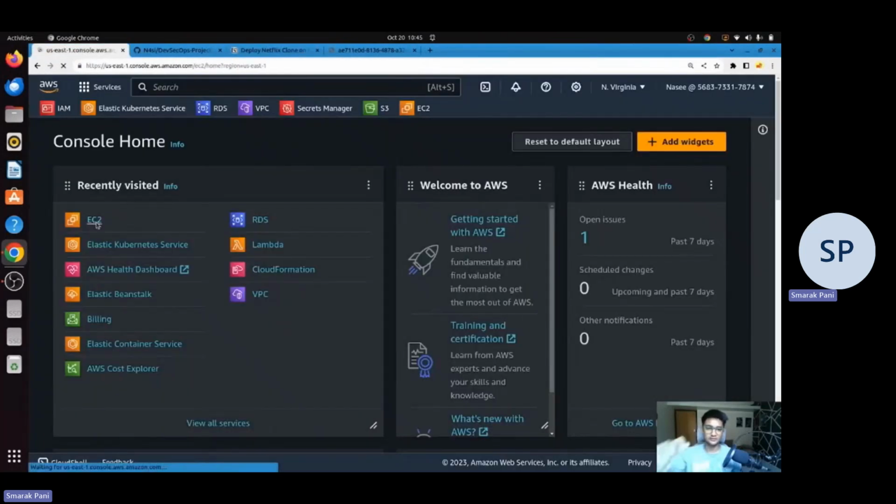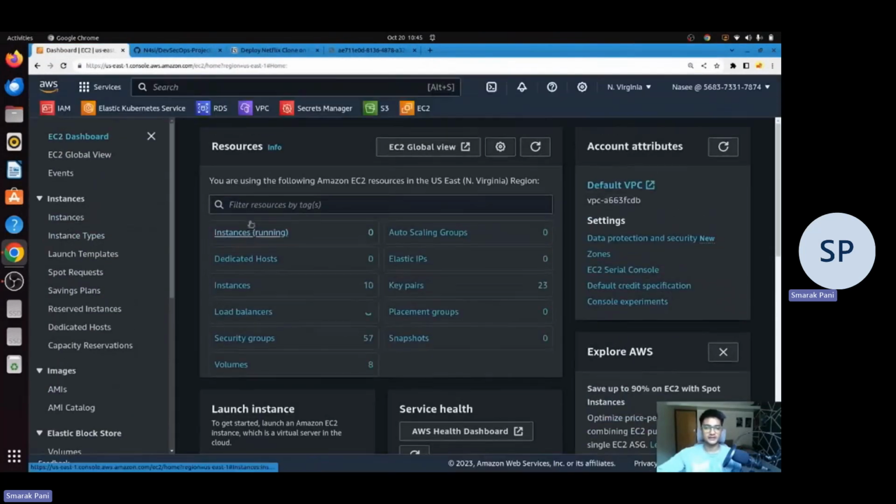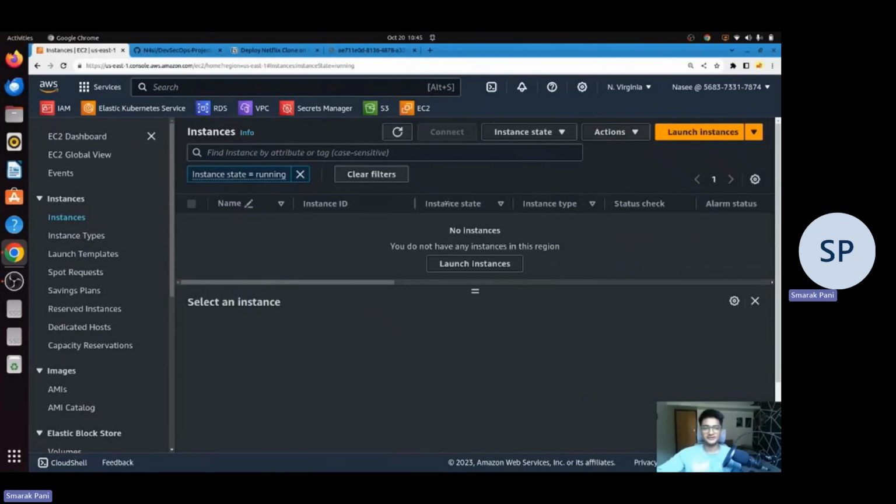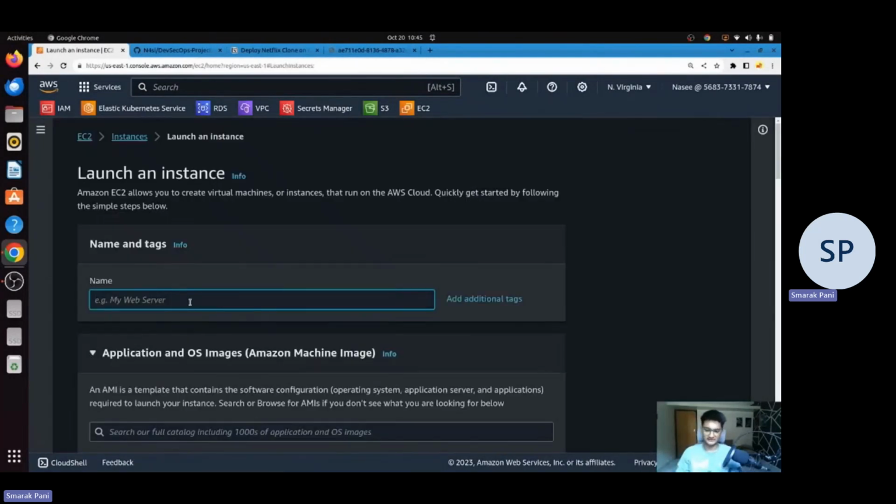So why are we using a T2 large instance? This is because in our Jenkins, we are going to do a lot of stuff. We are going to install a lot of different plugins. So we need to have a big server. So I'm going to create a server. Let's name this Netflix Jenkins, or anything you can name it.